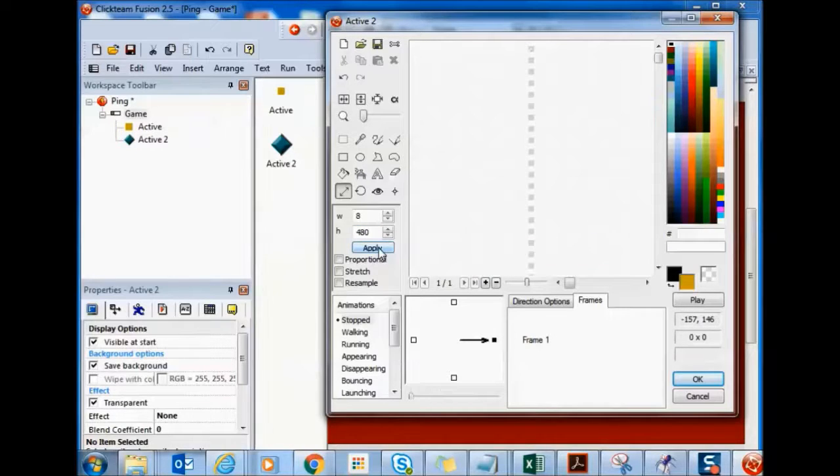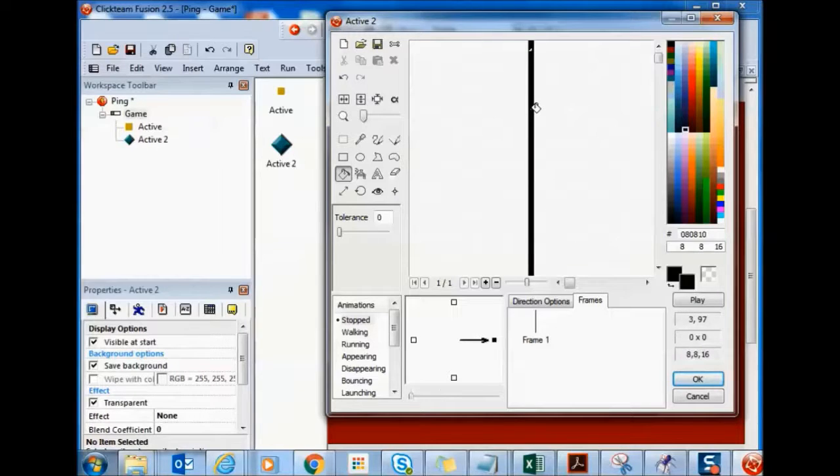Now I pour in my color. So I click on my pail or my bucket. I choose my color and I pour it in. You see I got a little bit left here of that blue diamond, so I'm going to erase out that little speck here, and I'm going to pour back in the color again. And I'm going to click OK.